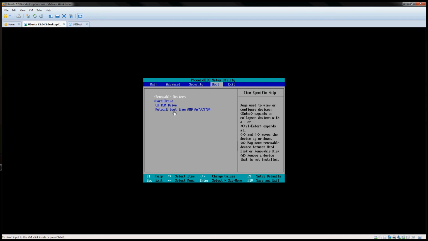I want to expand both removable devices and hard drive, and the reason I'm doing that is because when you have a USB flash drive attached to a computer, depending upon the device itself, it can show up under either of these areas. So when you're looking to boot from a device, you're going to want to look to see if it's a removable device or under the hard drive.